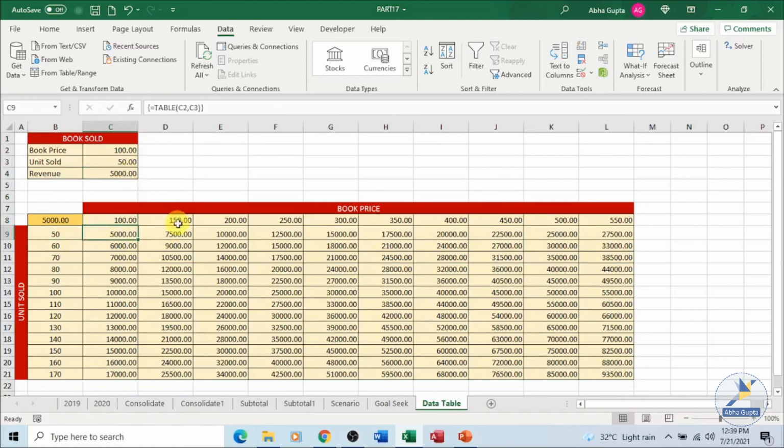If we make changes to these variables, this is what we get. Like earlier, if we make it 150 and this is 50 only, the resulting revenue will be this much. If it is 200 and 100 over here, you will get a value of 20,000. Similarly, you can make comparisons over here.